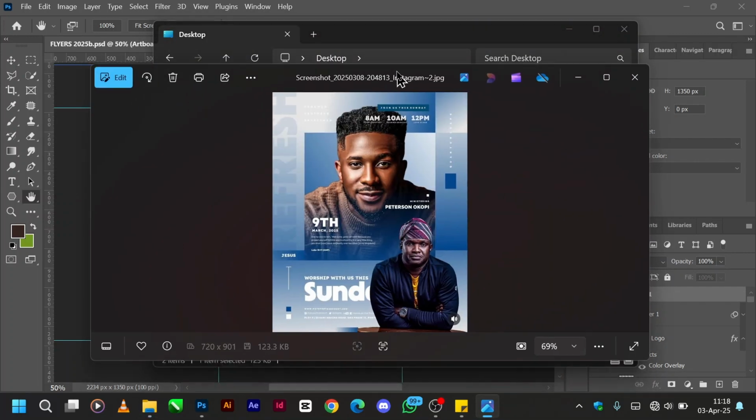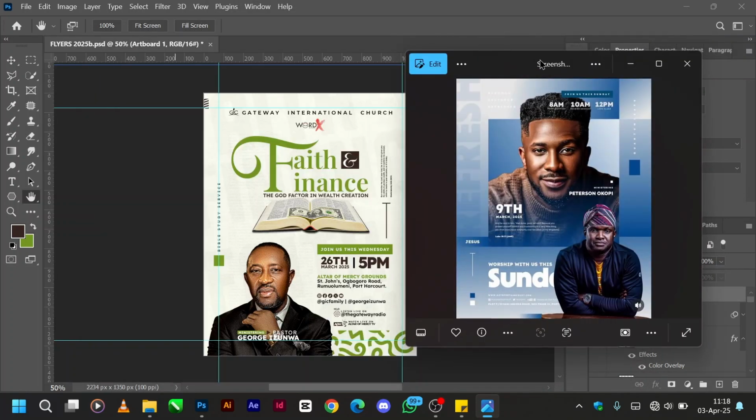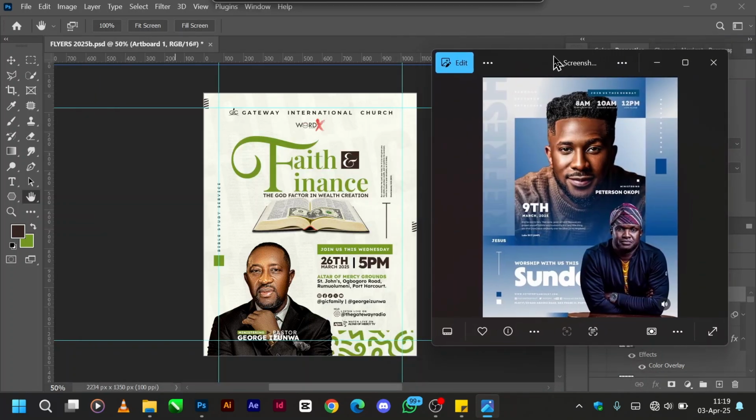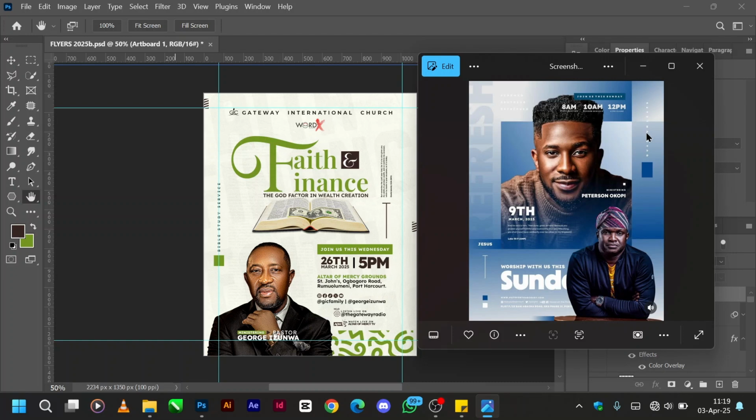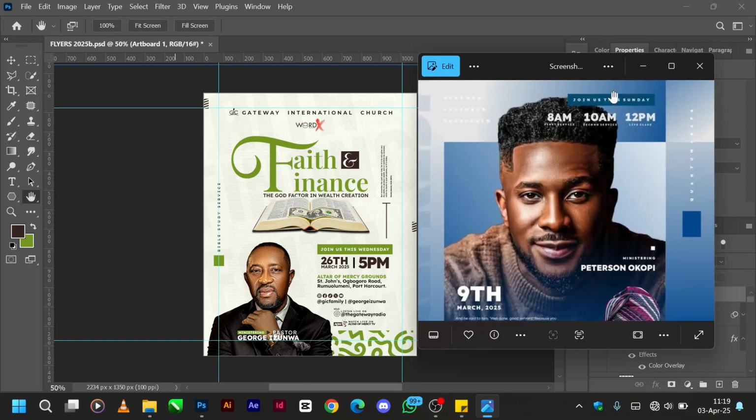Now, what I mean by inspired is that I got inspiration from some elements. If you could notice, there are some elements here that you would see on this design, right? You can see this thing coming out from here, and then the same thing, this one is coming out.